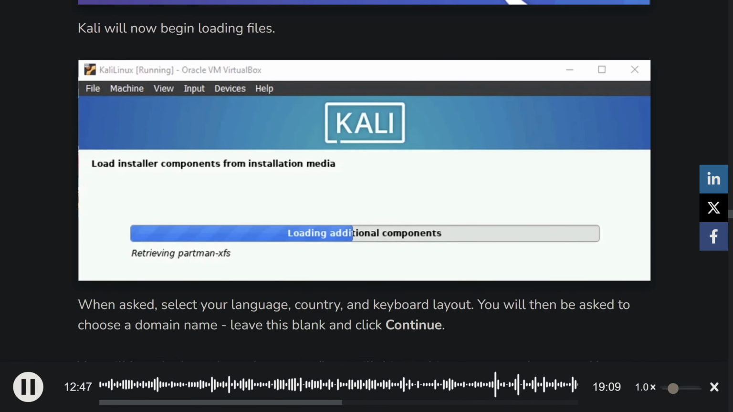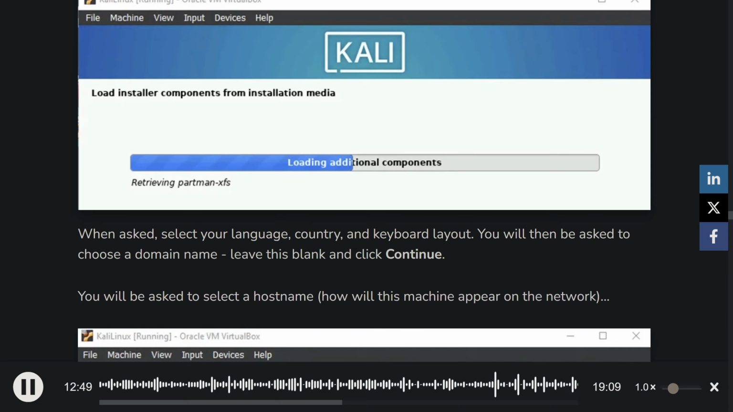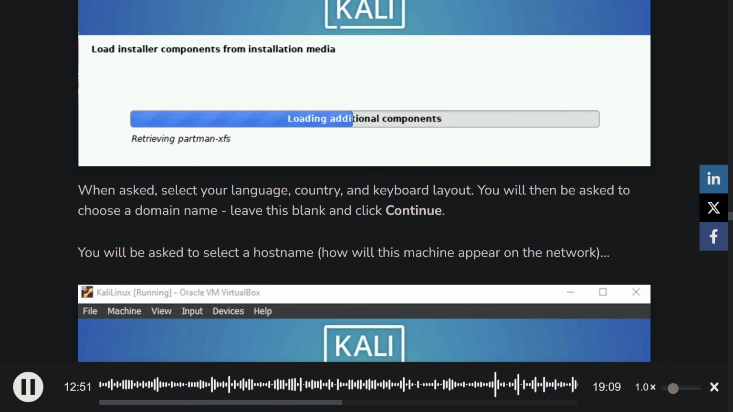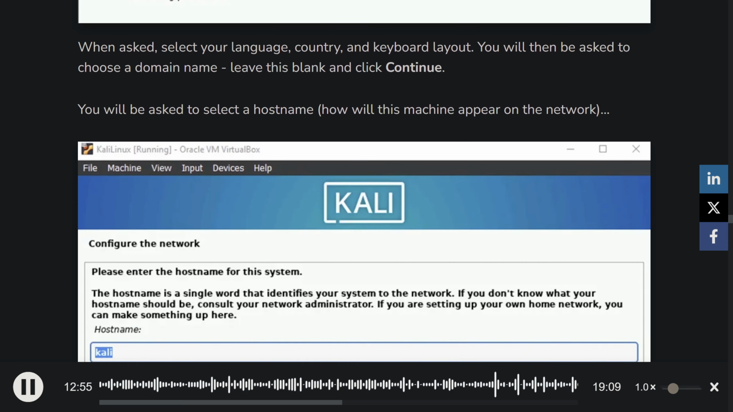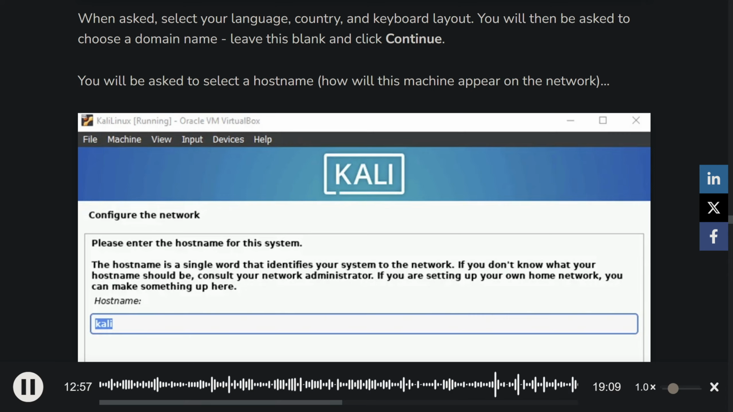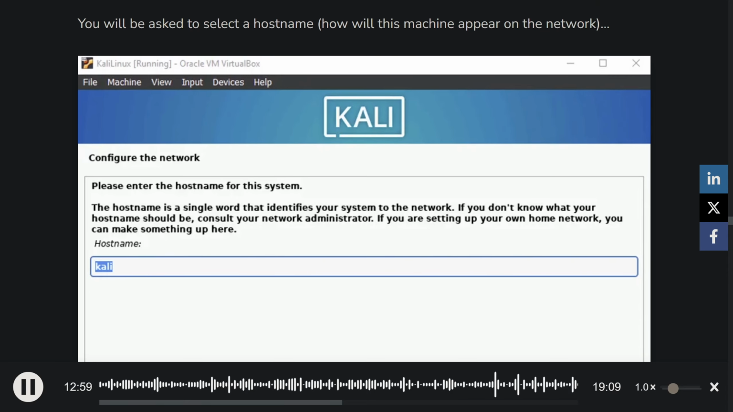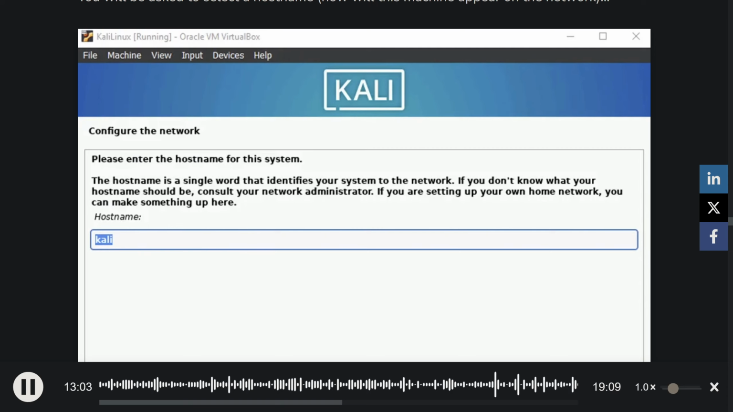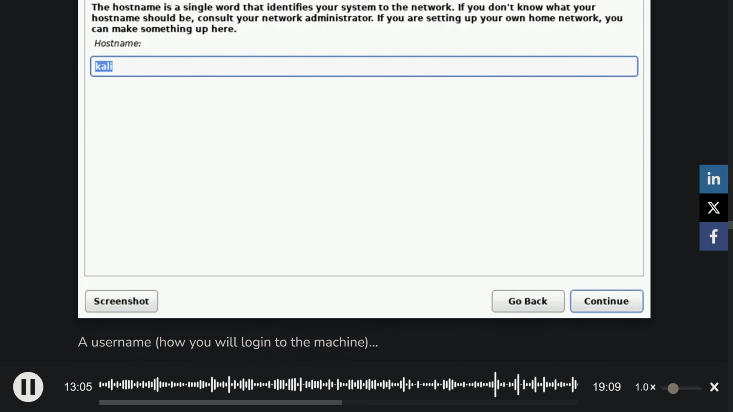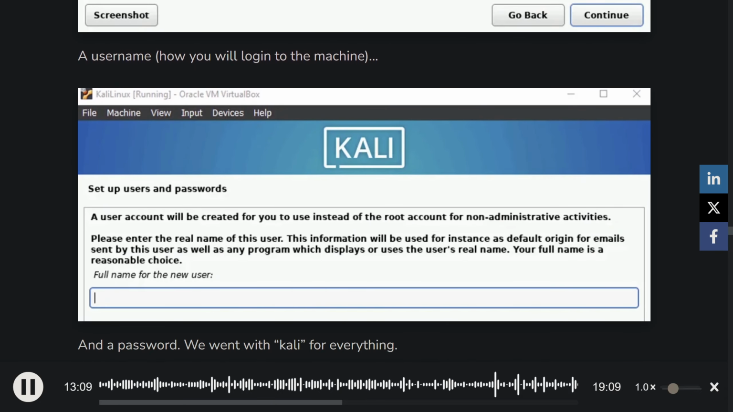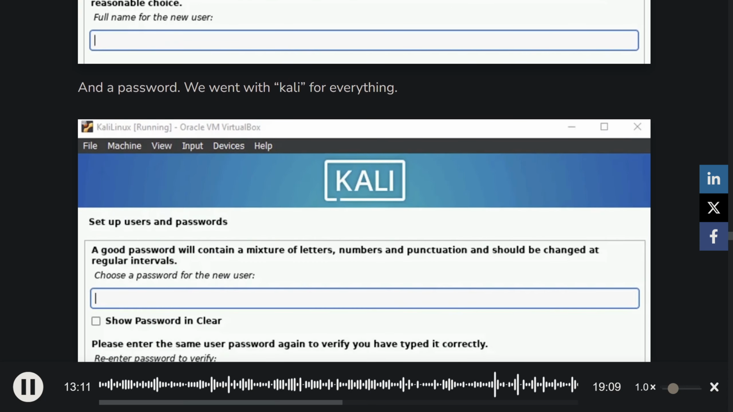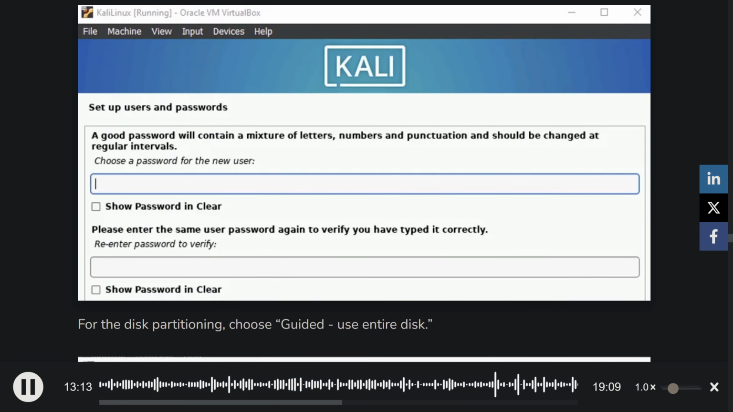When asked, select your language, country, and keyboard layout. You will then be asked to choose a domain name, leave this blank and click Continue. You will be asked to select a host name, how will this machine appear on the network? A username, how you will log into the machine. And a password. We went with Kali for everything.